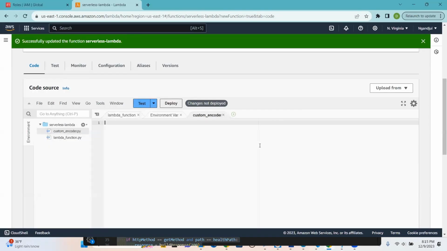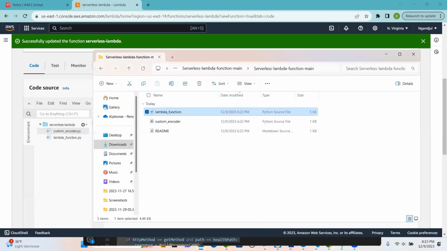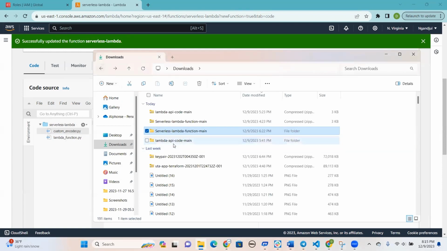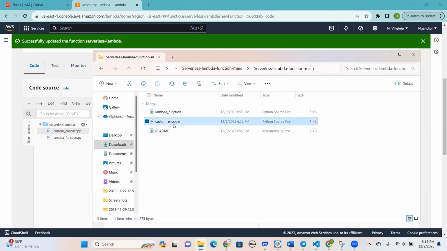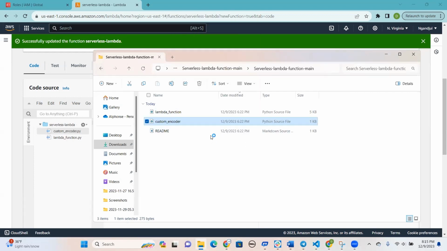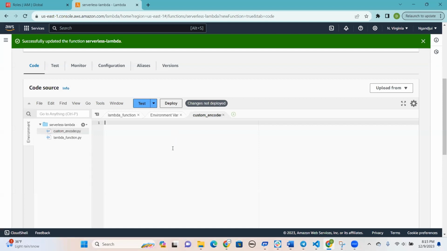So let me give you the code again. We'll grab the code. Like I say, I'm gonna give you the link, and you're just gonna copy the code. So the code is this code. Just open. You can open with Notepad. I love to open with the Visual Studio Code. Copy, and then paste here.